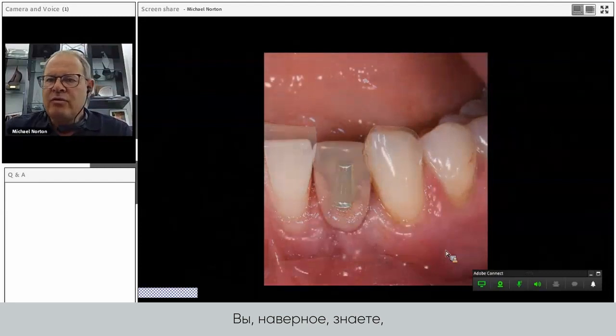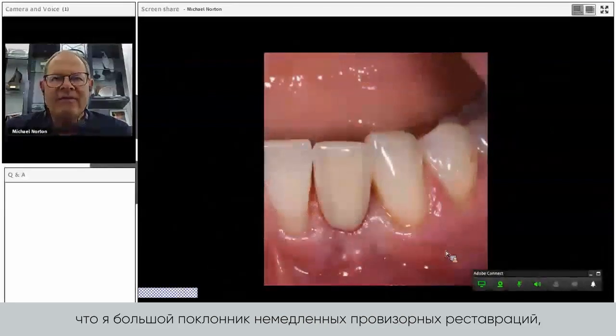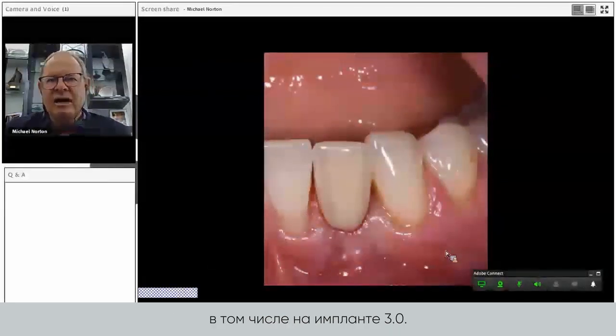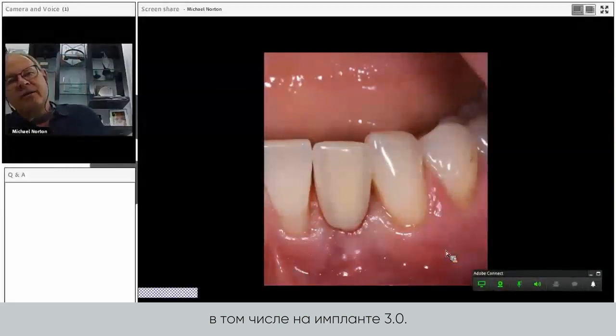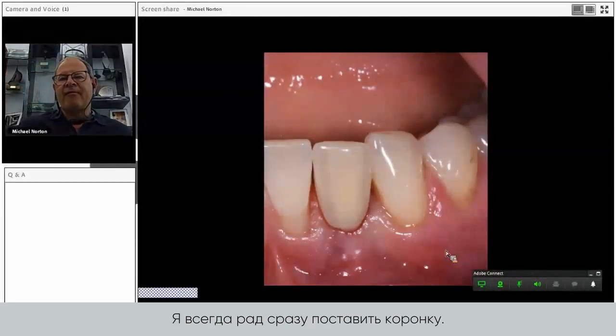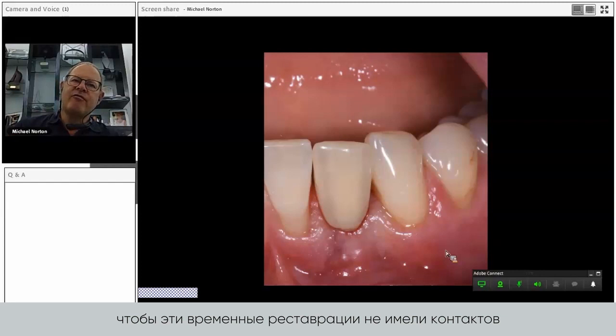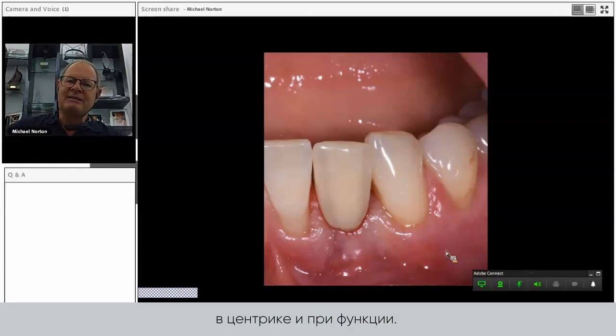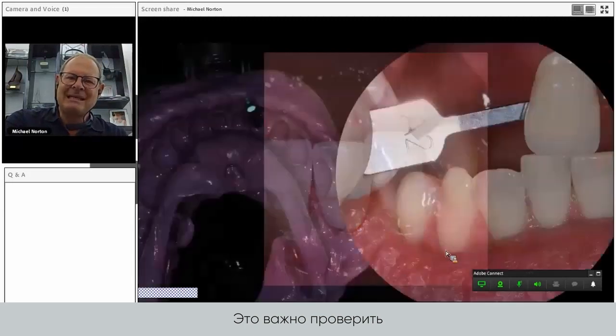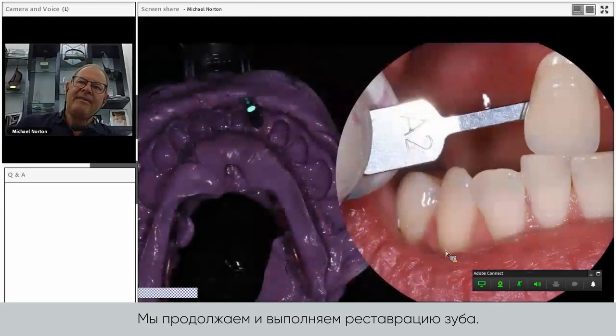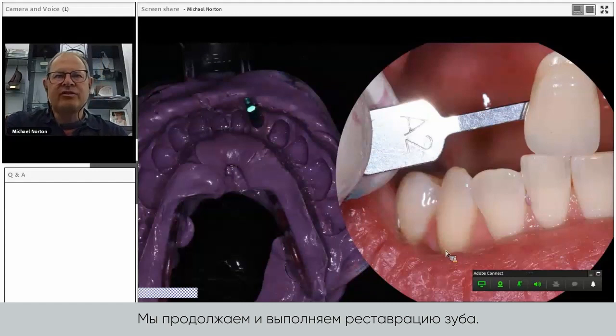Now, most of you that know me will know I'm a big fan of immediate temporization, and a 3mm implant is no exception. I'm very happy to immediately temporize, but of course, it's always critical that these temporary crowns are clear of guidance and centric contacts. So that has to be critically appraised. And then we can go on and we can restore the tooth.